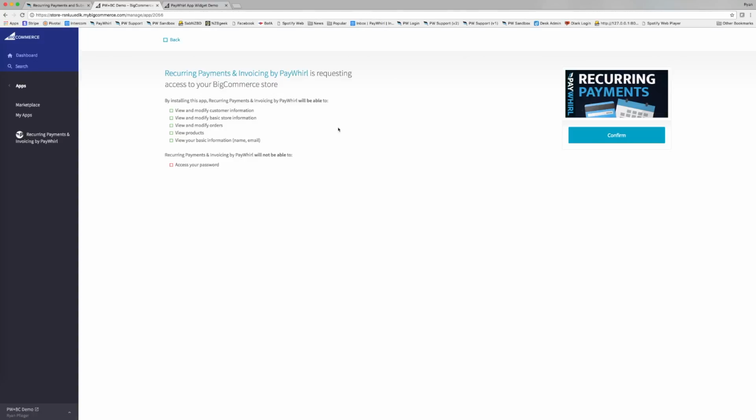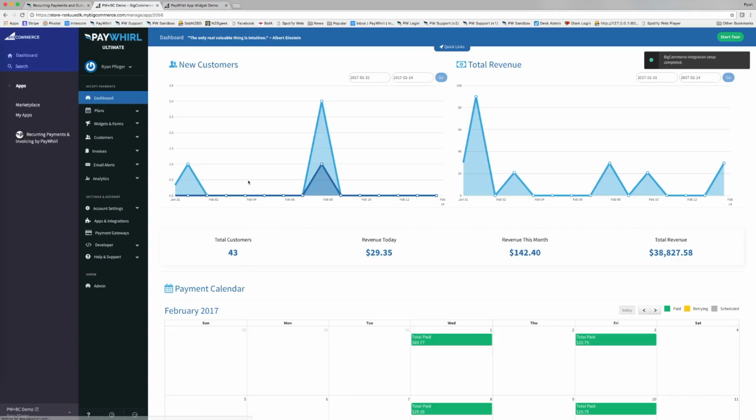The next screen here just kind of shows the permissions that we need from your BigCommerce store to be able to access your product catalogs, etc. And so I'm going to click confirm to continue. And okay, so I now have connected my BigCommerce store to PayWhirl, and you can see it loads the dashboard for you right here inside of BigCommerce when you click the app.